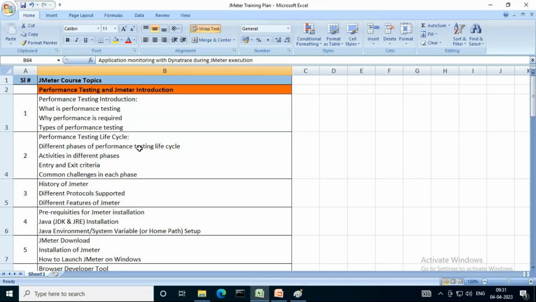Dynatrace installation will not be covered. However, a Dynatrace instance will be there, which will already be installed, and you will be able to monitor the application with Dynatrace. The application will be hosted on our infrastructure, Dynatrace will be installed on our infrastructure, and you will be able to monitor the application which is installed on our infrastructure.